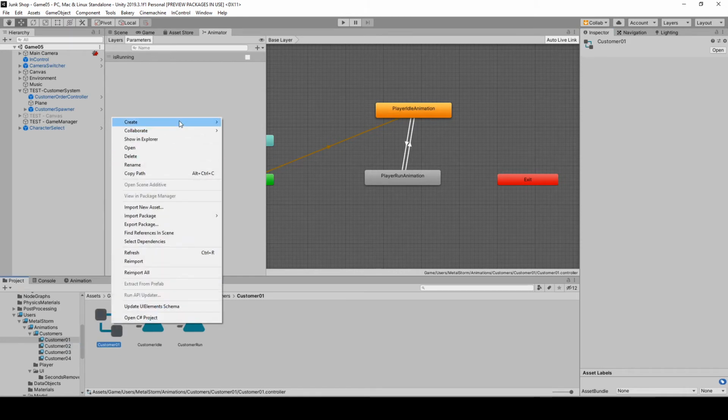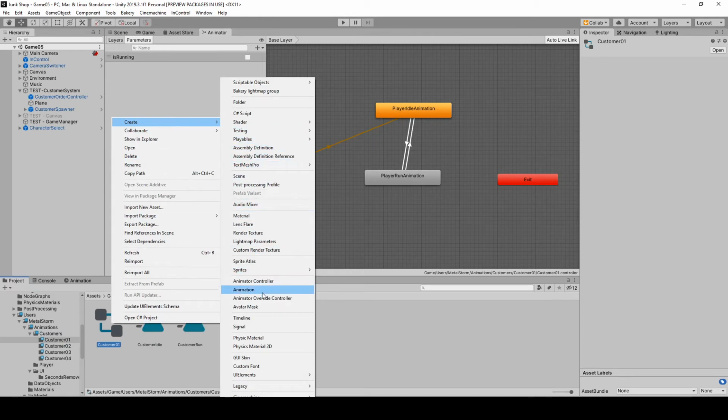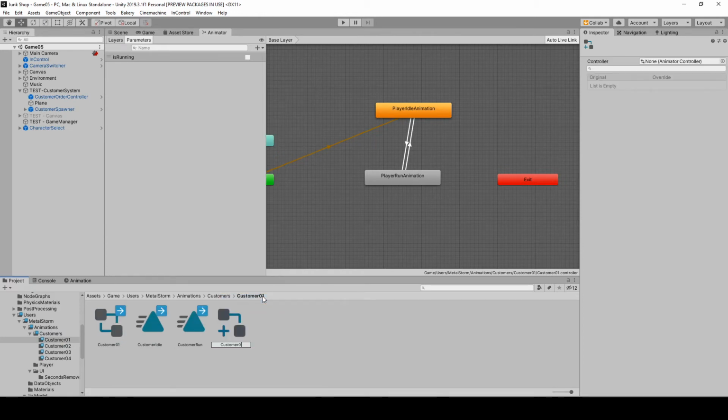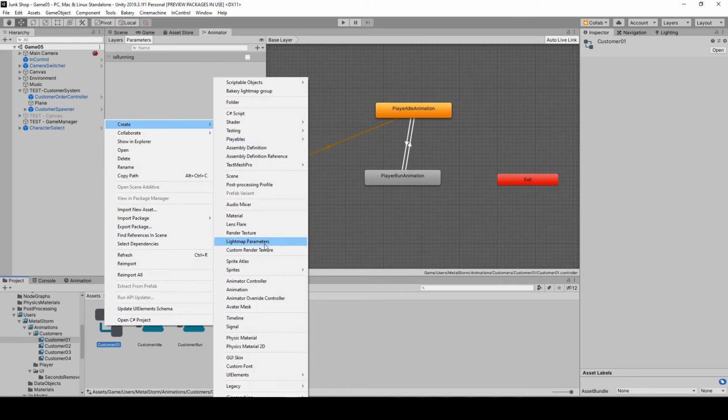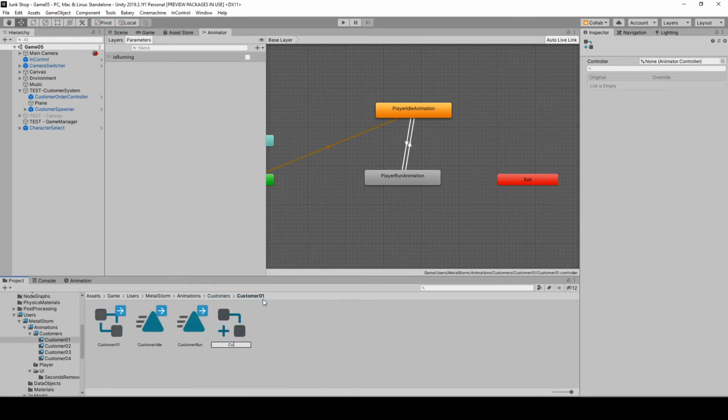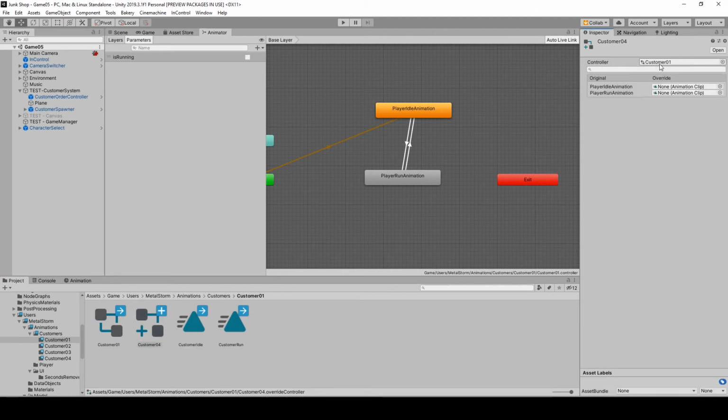Let's do the same thing and make customer 03. Okay, drag our animator in, drag in our run, move him to 03. And one more. So this one is customer 04. Drag in the animator. And then the run animation. And let's move this here.